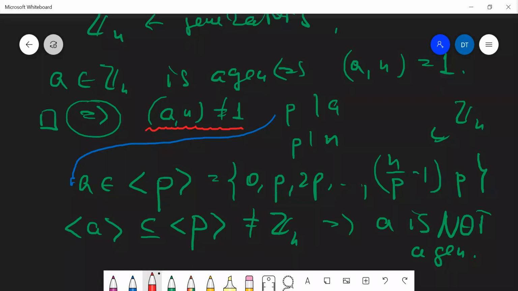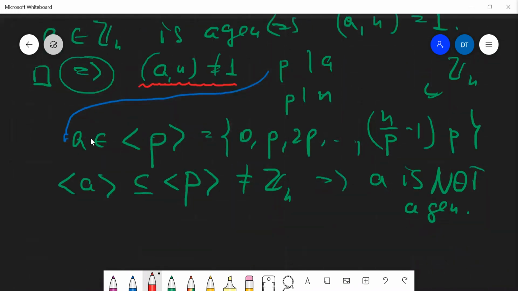Could you repeat the last line, please? You see, if an element A belongs to a subgroup, then all powers of the element A also belong to the subgroup, because a subgroup is closed under multiplication and taking inverses. But the cyclic subgroup of A consists of all powers of A. So the whole cyclic subgroup of A belongs to this subgroup generated by P.